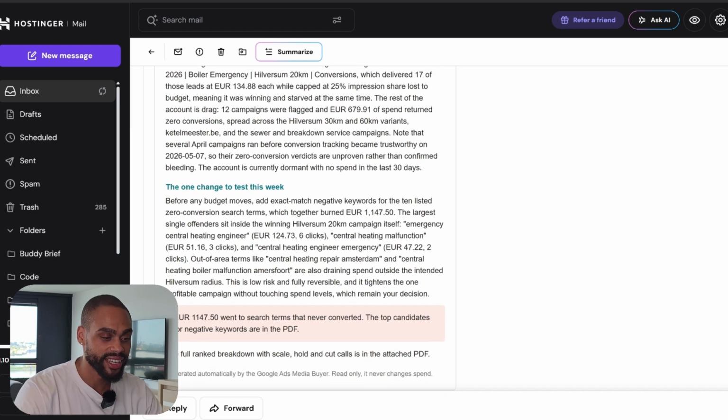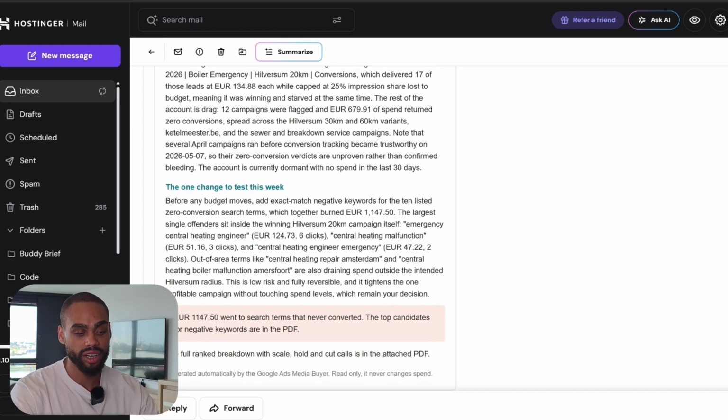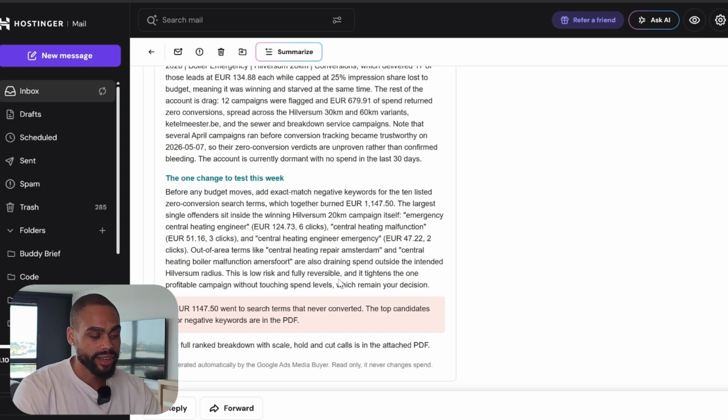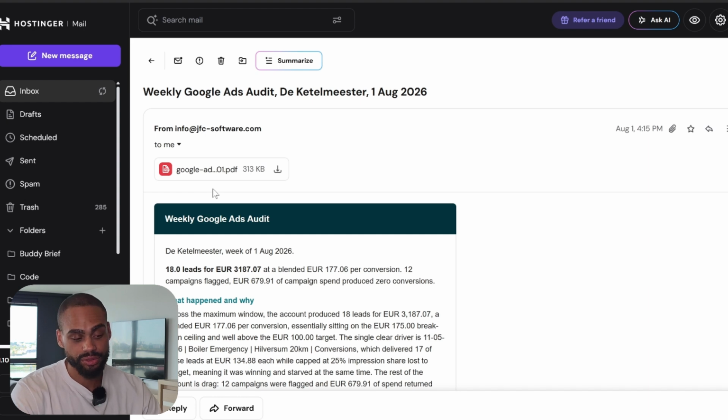We get one change to test this week based on the audit it has done. And finally, we get some kind of notice, some kind of note, something to pay attention to. It's saying we spent about 1,200 euros on search terms that never converted. So the top candidates for negative keywords are also in the PDF. This is nice. This is very good information.